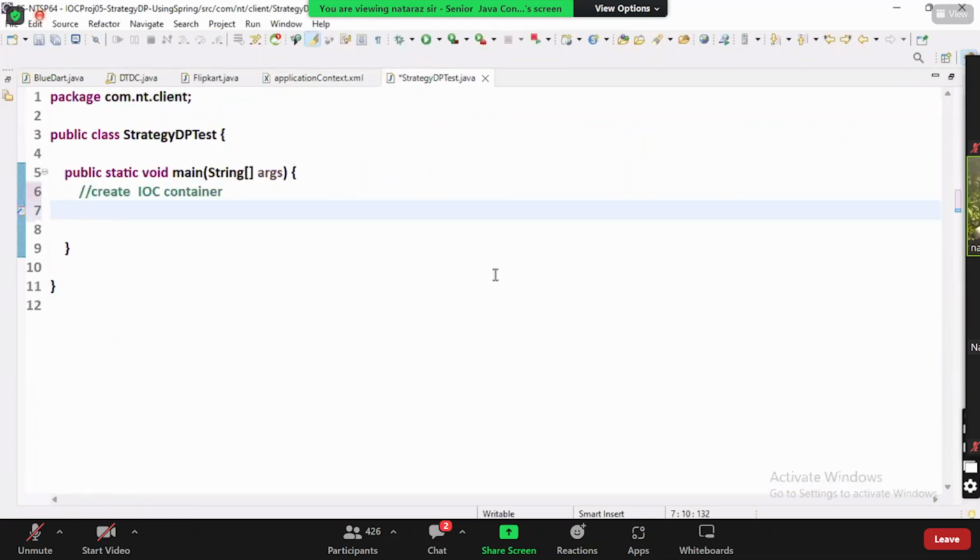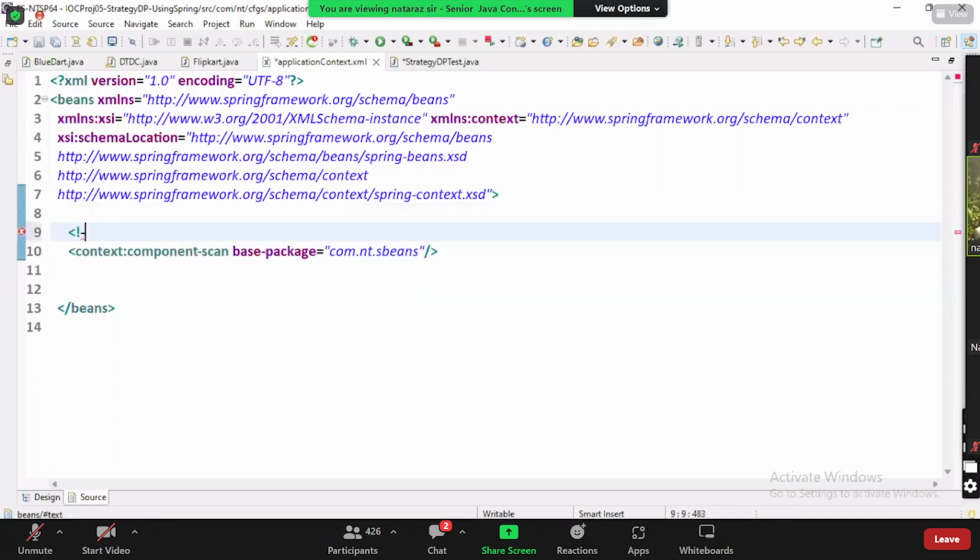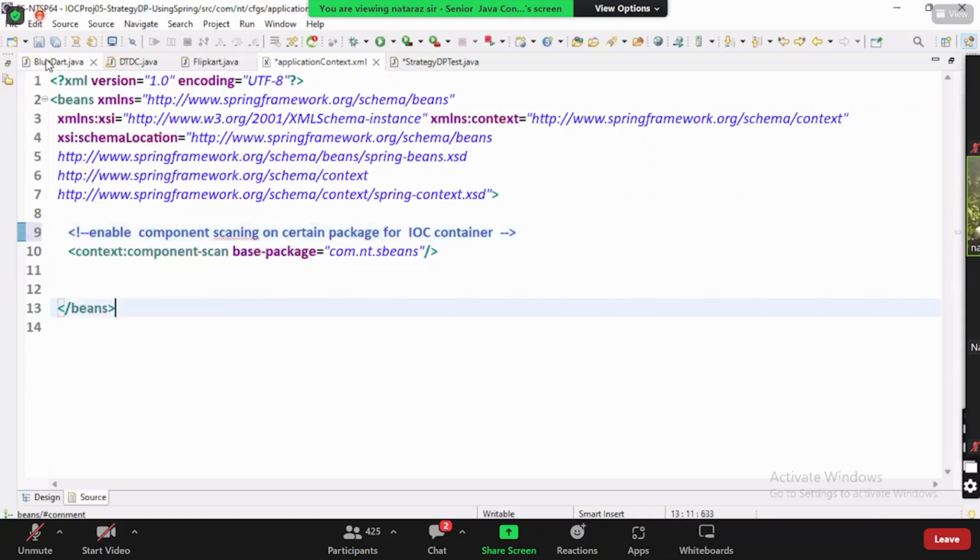Super guys. Tell me, this tag is doing every work. By seeing this tag, container is doing every work. Enable component scanning on certain package for IOC container. Okay, guys, understanding my statement?